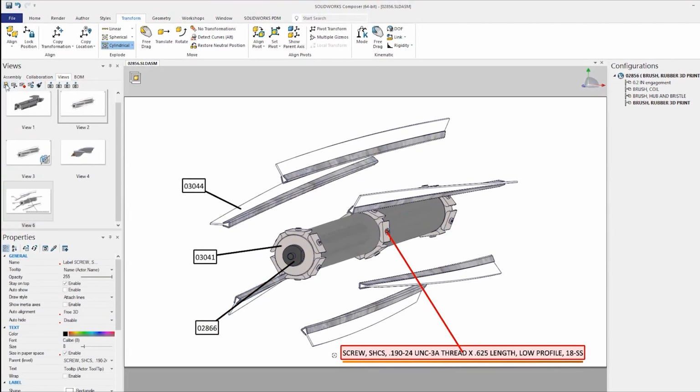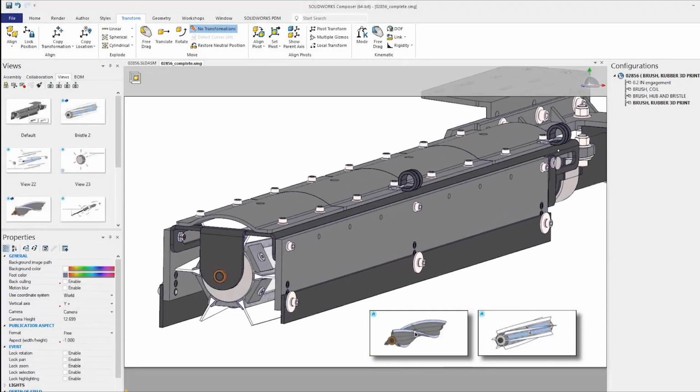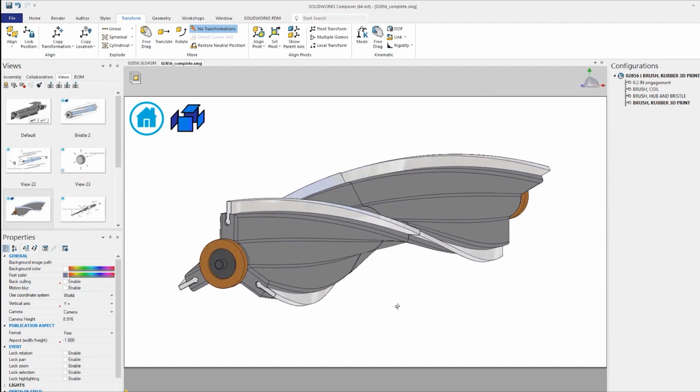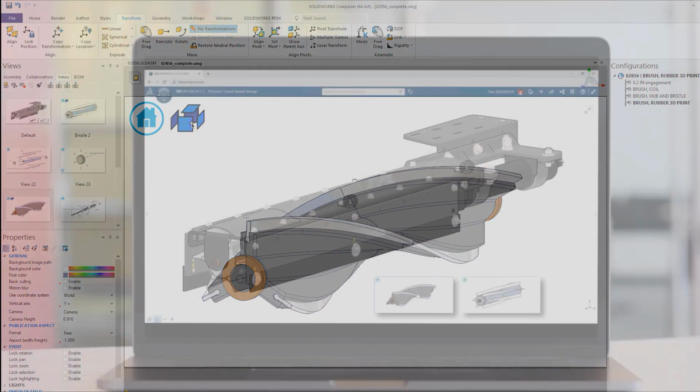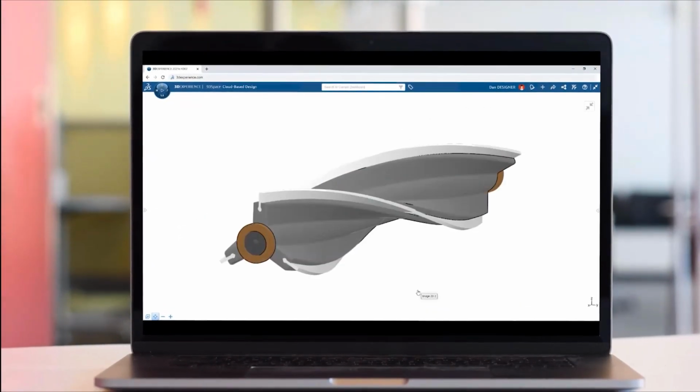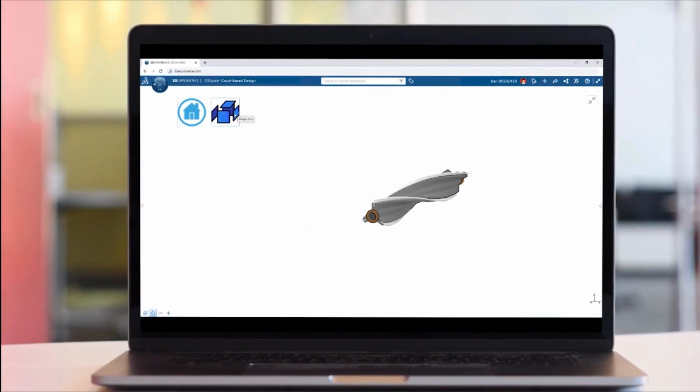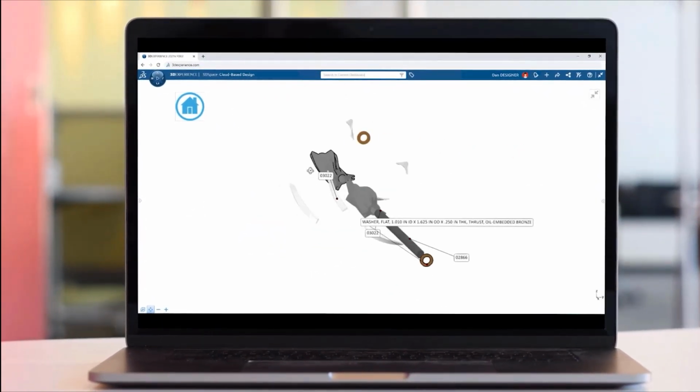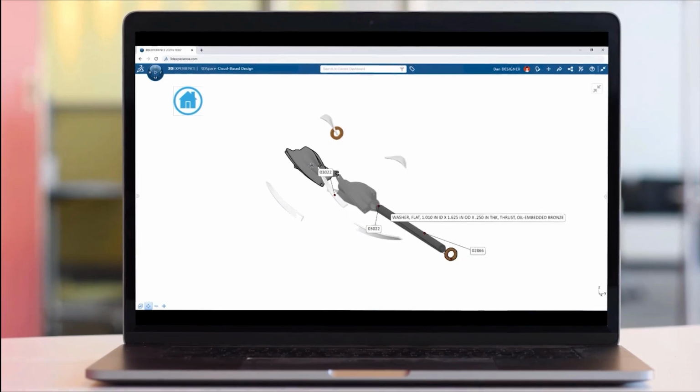Jumping ahead to the completed project, new for 2021 is the ability to host and share the native SolidWorks Composer file directly on the 3D Experience platform. This allows for the interactive content to be viewed through any web browser on any device.